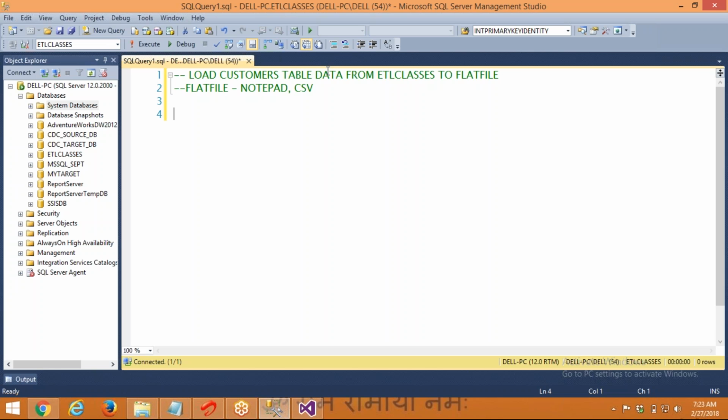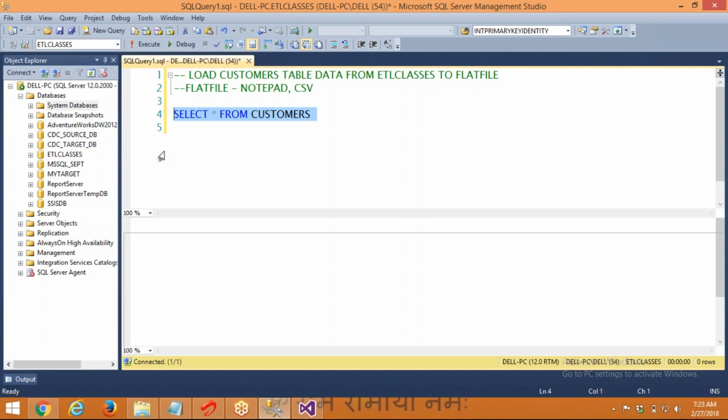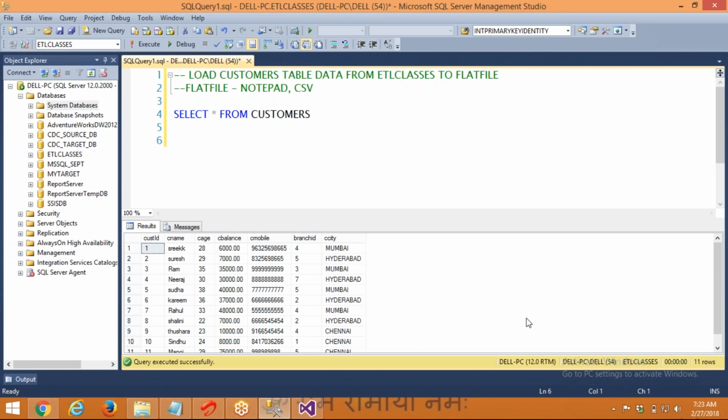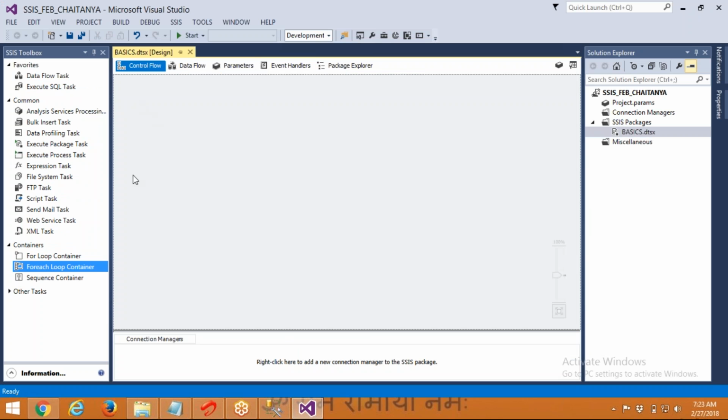Okay. So now which table is it? The customers table pointing to the ETL classes database, right? You know this SQL, right? Yeah, I have the basic idea of that. Totally 11 records are there in this customers table. So let us take the customers table data and put it in the target file. We are transferring this customers table to a flat file.